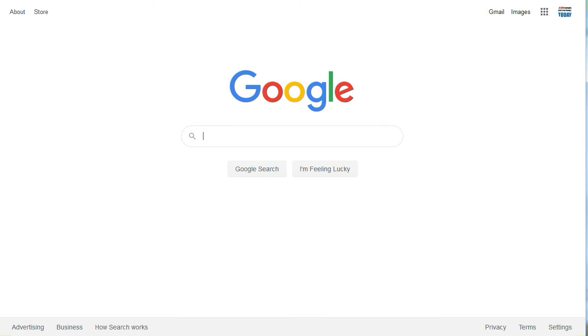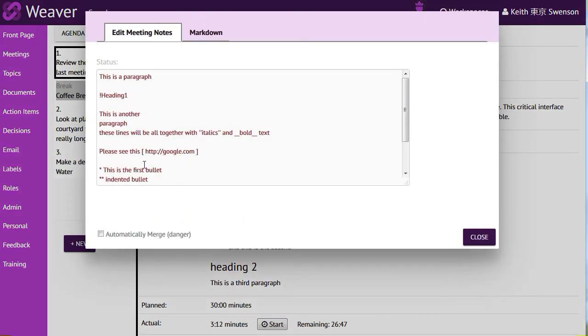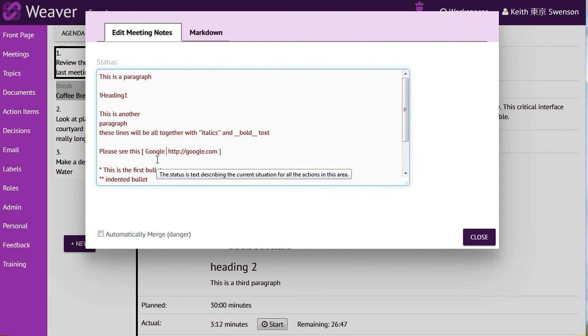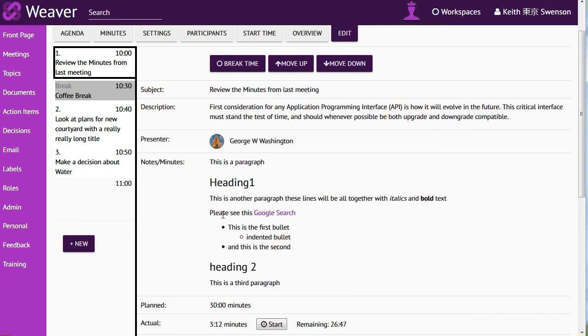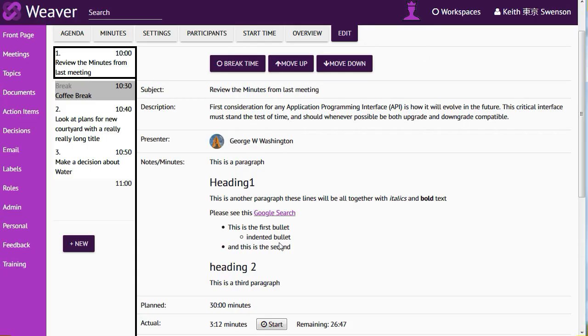No surprise there. Sometimes you want your link to have a text here which is different than the hyperlink, and so in that case you put the text that you want there and you put a vertical bar and then you put the address there, and then look at what you've got here. Please see this, Google search, and of course when you click on it, it's Google search. Could hardly be easier than that.